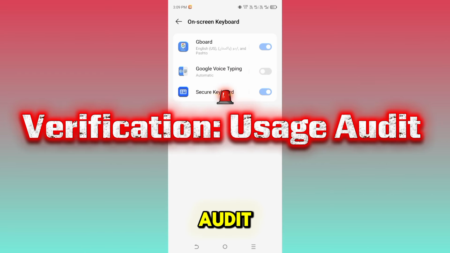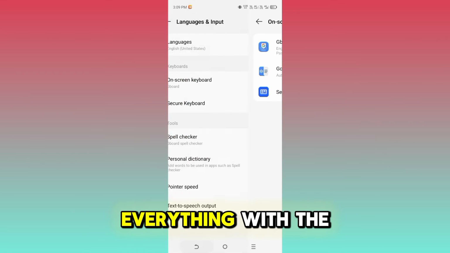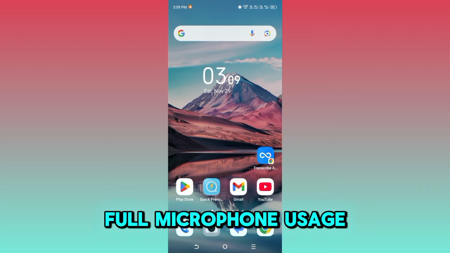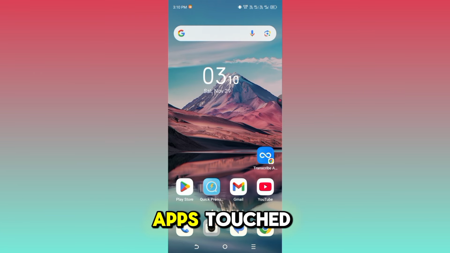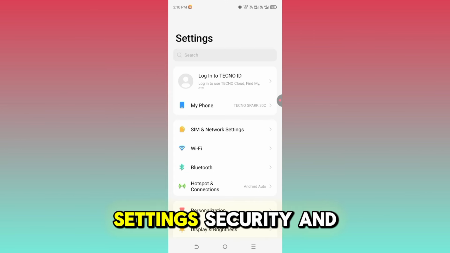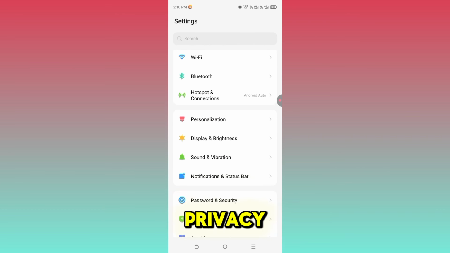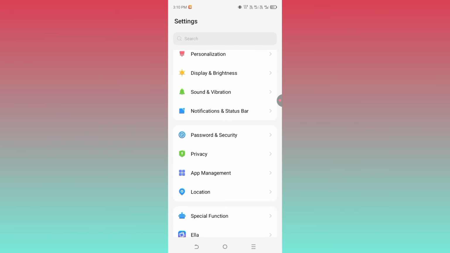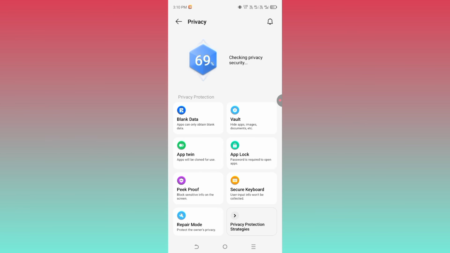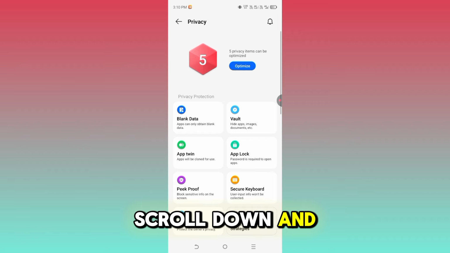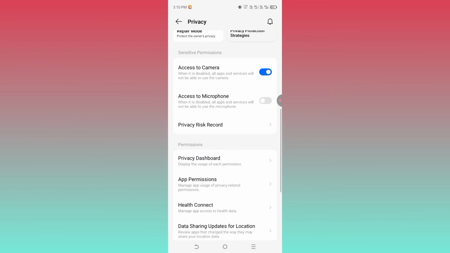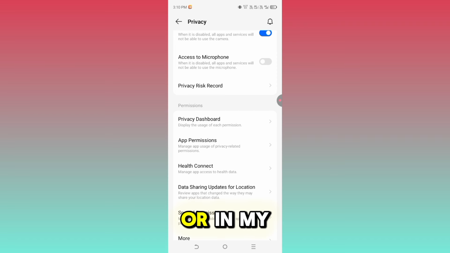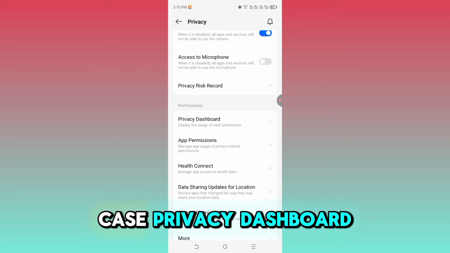Verification, the usage audit. Now let's verify everything with the full microphone usage report. This step shows you exactly which apps touch your mic and when. Go back to Settings, Security and Privacy. Scroll down and tap Permissions used in the last 7 days. Or in my case, Privacy Dashboard.